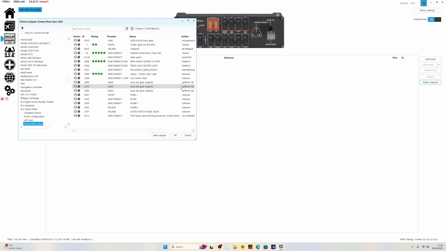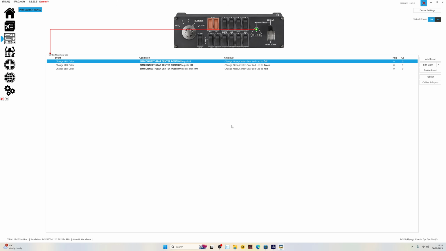Now I had to look at a couple of videos to find out what I was doing because all this interface changed, but it's not too dissimilar to what it used to be like. I believe the best one is the default center nose gear LED. So click on that, click on OK. So when it's up, it's off. When it's down, it's green. When it's changing position, it'll be red. Let's set them all up before I test it.